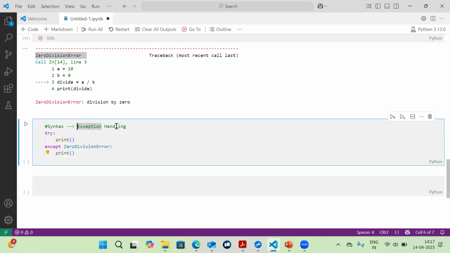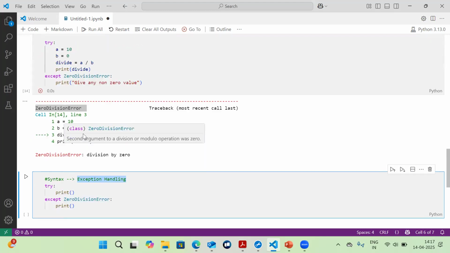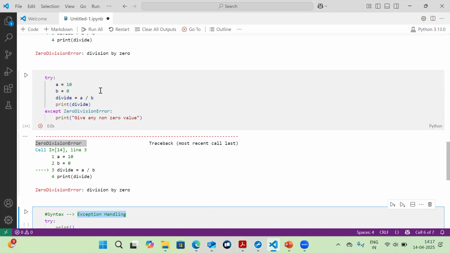So in exception handling, you will use the try and except keywords to handle the exception, the error. Exception means error. And you want to handle it with the help of try and except keywords. How can you use these keywords? So first of all, you should remember this syntax, the exception handling syntax. Now I think you are clear with when you are using exception handling.